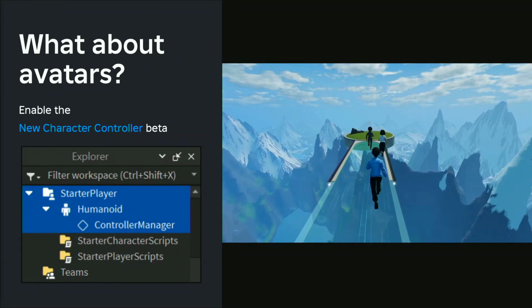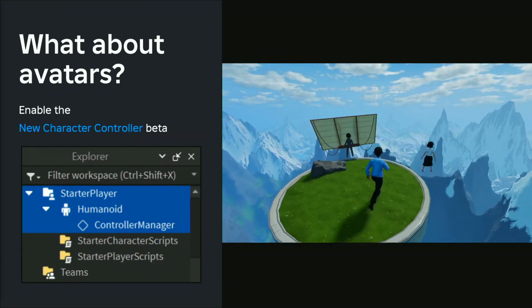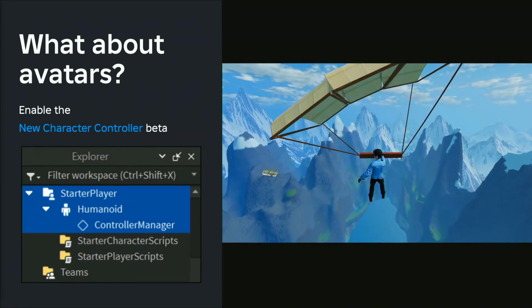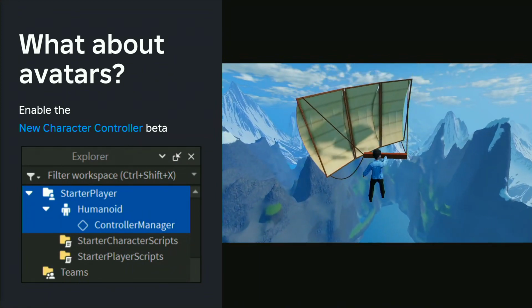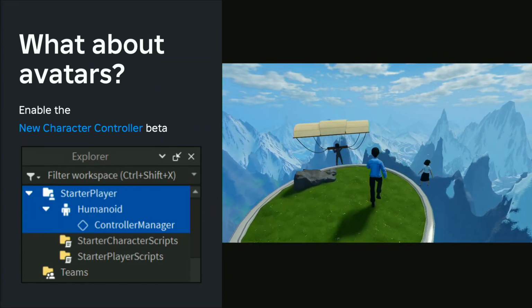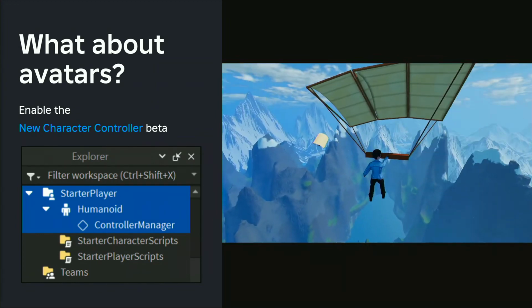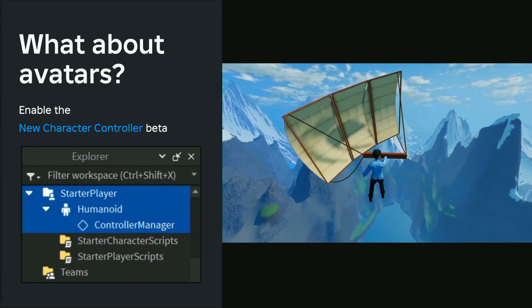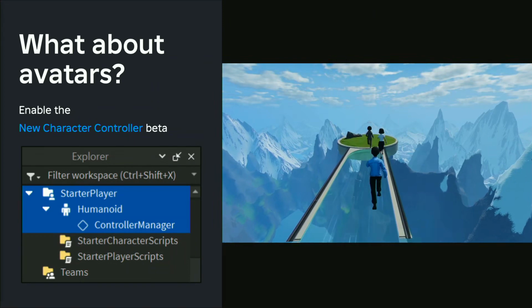Now, what about avatars? Let's talk about avatars for a little bit. Avatars are just a bunch of parts, so avatars can also join in the fun. The only thing you need to do here is enable the new character controller beta that was available late last year. You have to add the humanoid and controller manager under your starter player, and you're off to the races. At this point, your avatar feels all the same lift and drag forces as any other part. And the really cool thing here is that your avatar now feels terminal velocity.